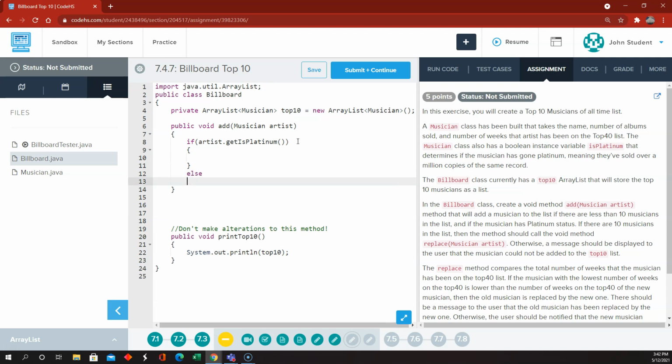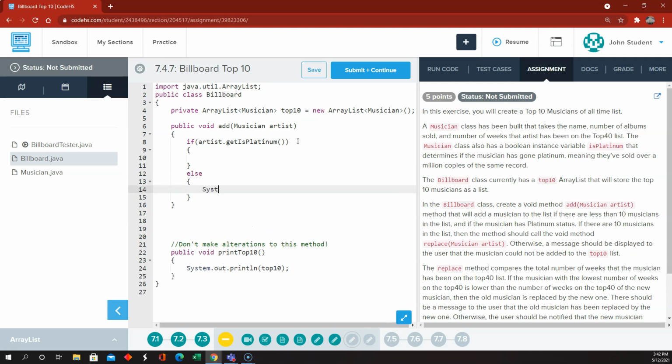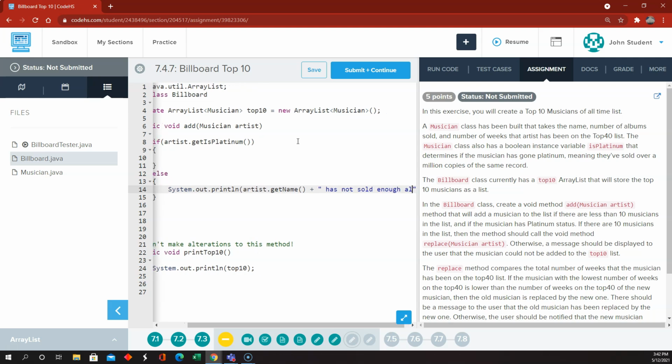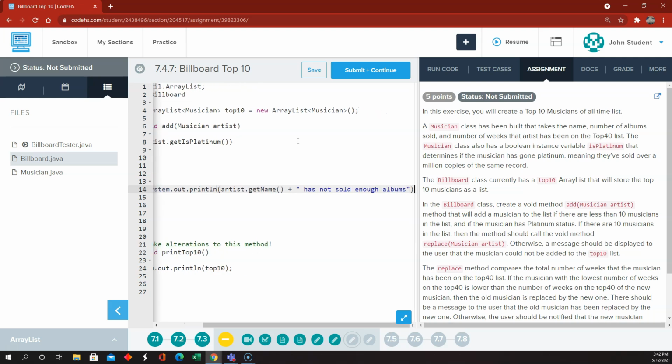Otherwise, we want to print something like System.out.println, maybe artist.getName has not sold enough albums, something like that. Okay.